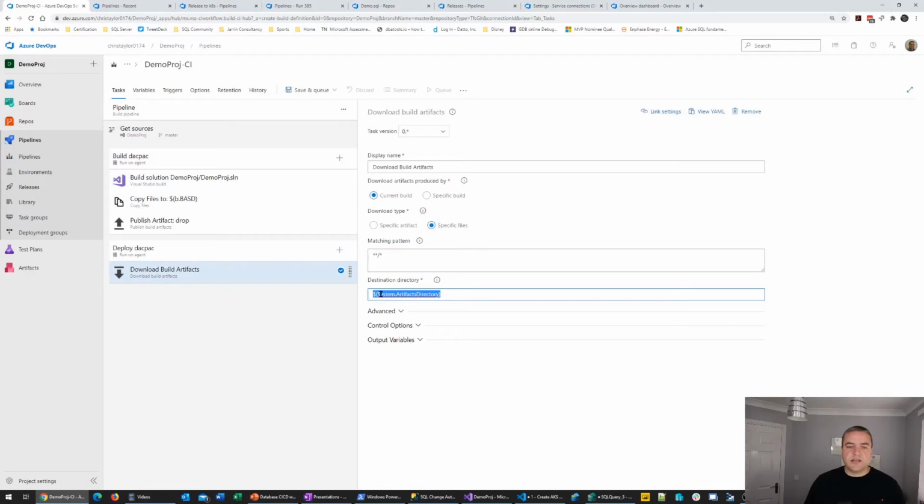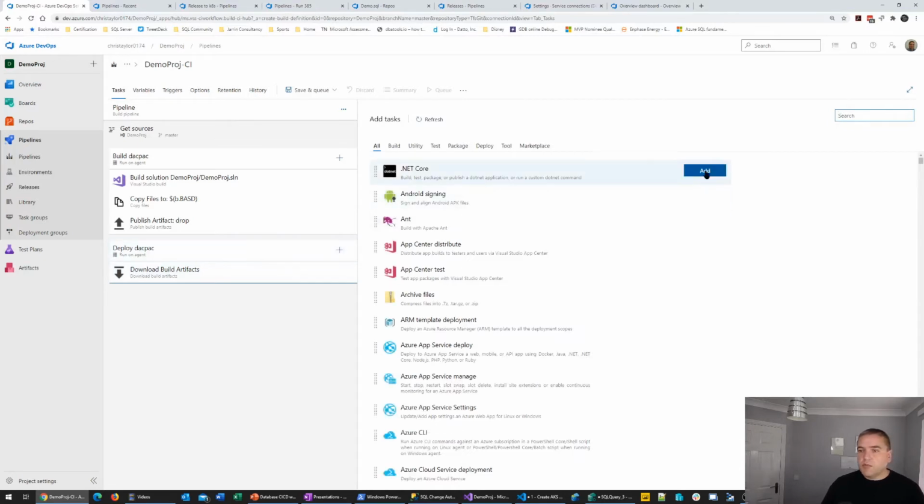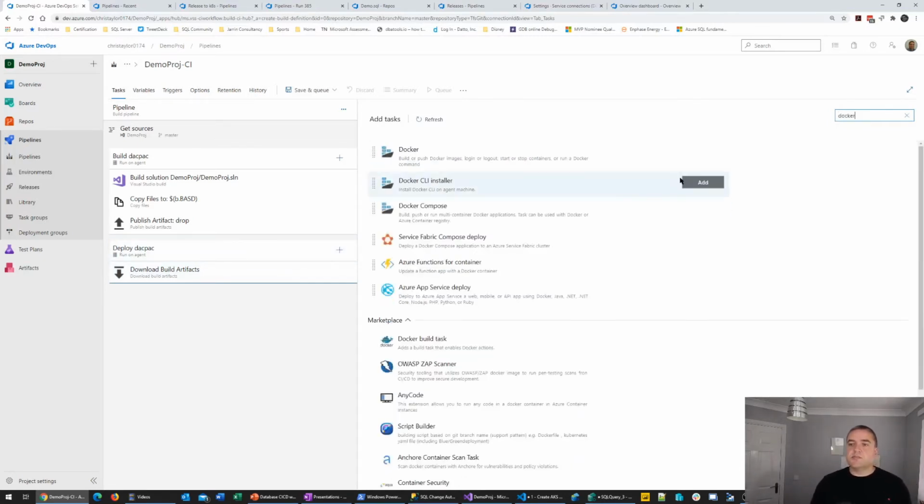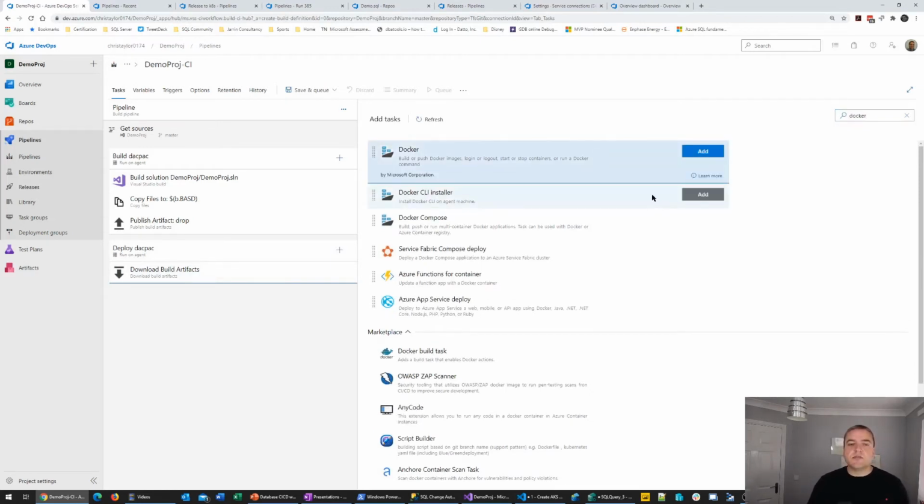So if I update that, that means now it will pull those changes down to that new folder and we can start using them. And what we can do now is we want to build a new Docker image. We're at that point already. So there is a Docker task. You have got Docker Compose as well if you've got a multi-container setup. But again, this is just a SQL Server Linux one.